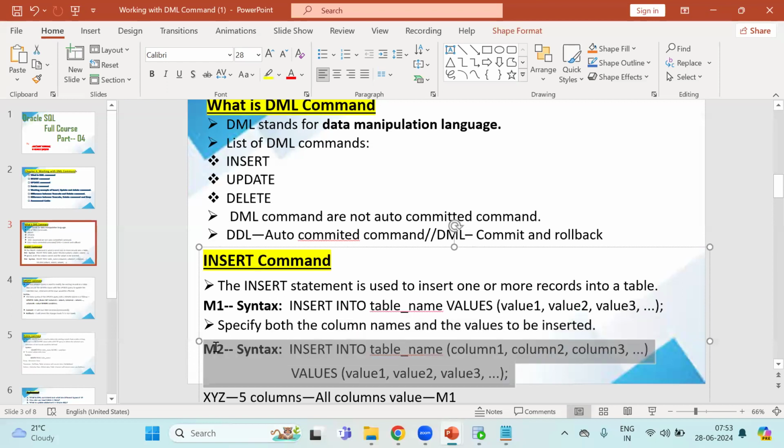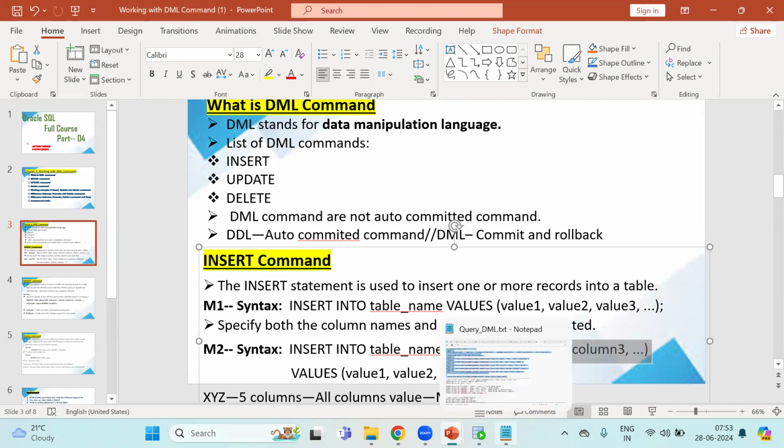it's saying insert into table name column 1, column 2, column 3, values value 1, value 2, value 3. Means what? Out of 5 columns, I want to insert only 3 columns' values. In that case, you must mention the column names. Otherwise, it will throw an error.